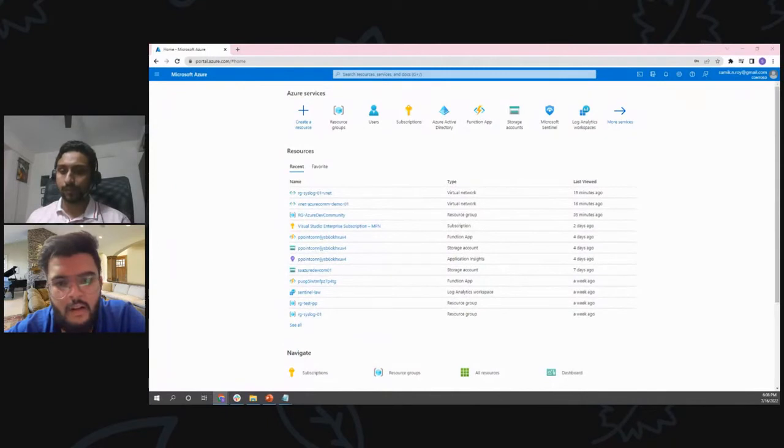Yes, Samik, there is one more question. If we allow the RDP port while creating the VM, can it be blocked using NSG? Or if we do not allow the RDP port while creating the VM, can it be allowed using NSG? That's a great question, and I'm going to cover this in the demo I'm sharing right now.